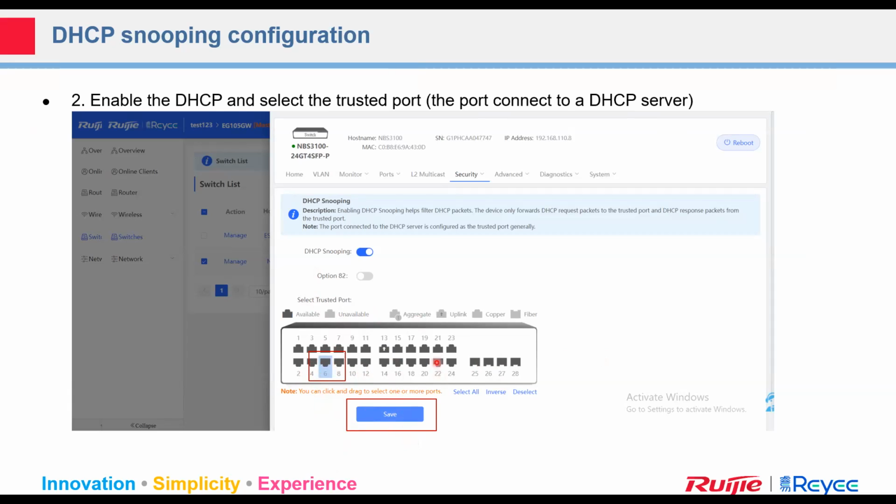So if the illegal server is connected to a different port, it won't be trusted. So it won't use that DHCP request coming from that port. It only gets the DHCP request coming from port number 6.